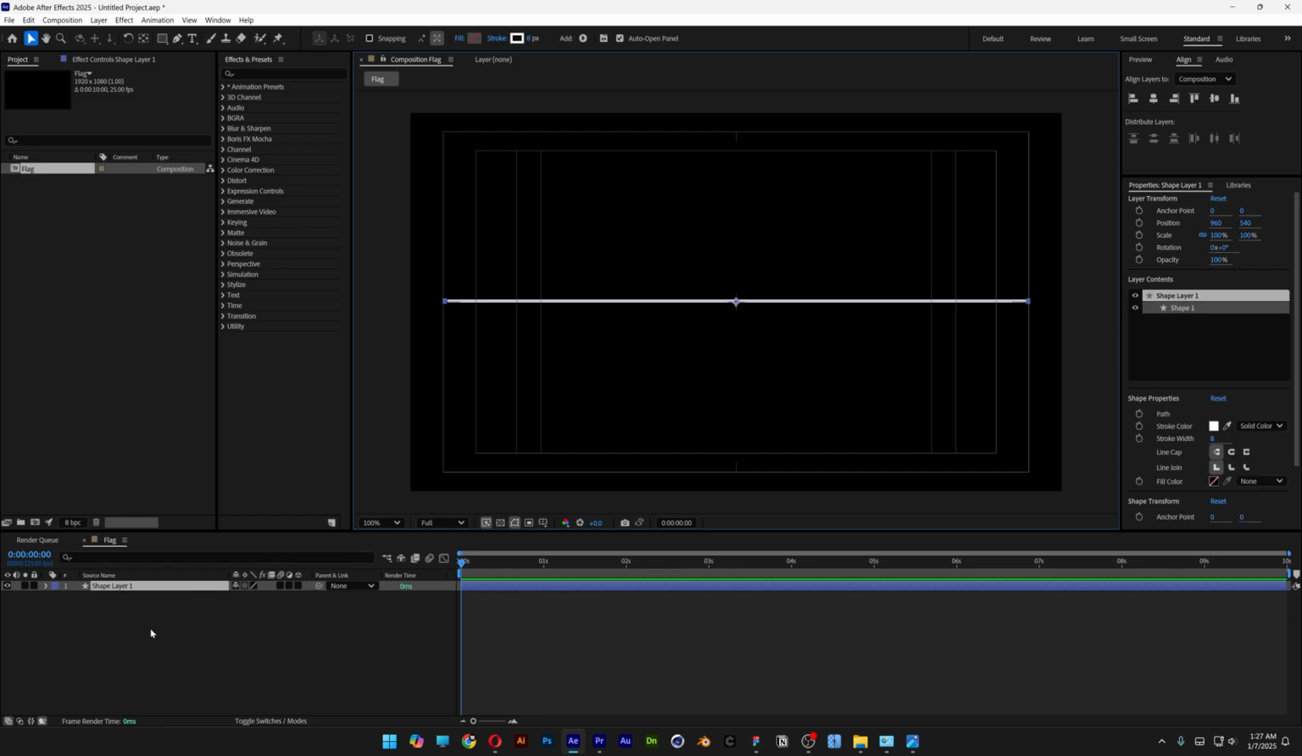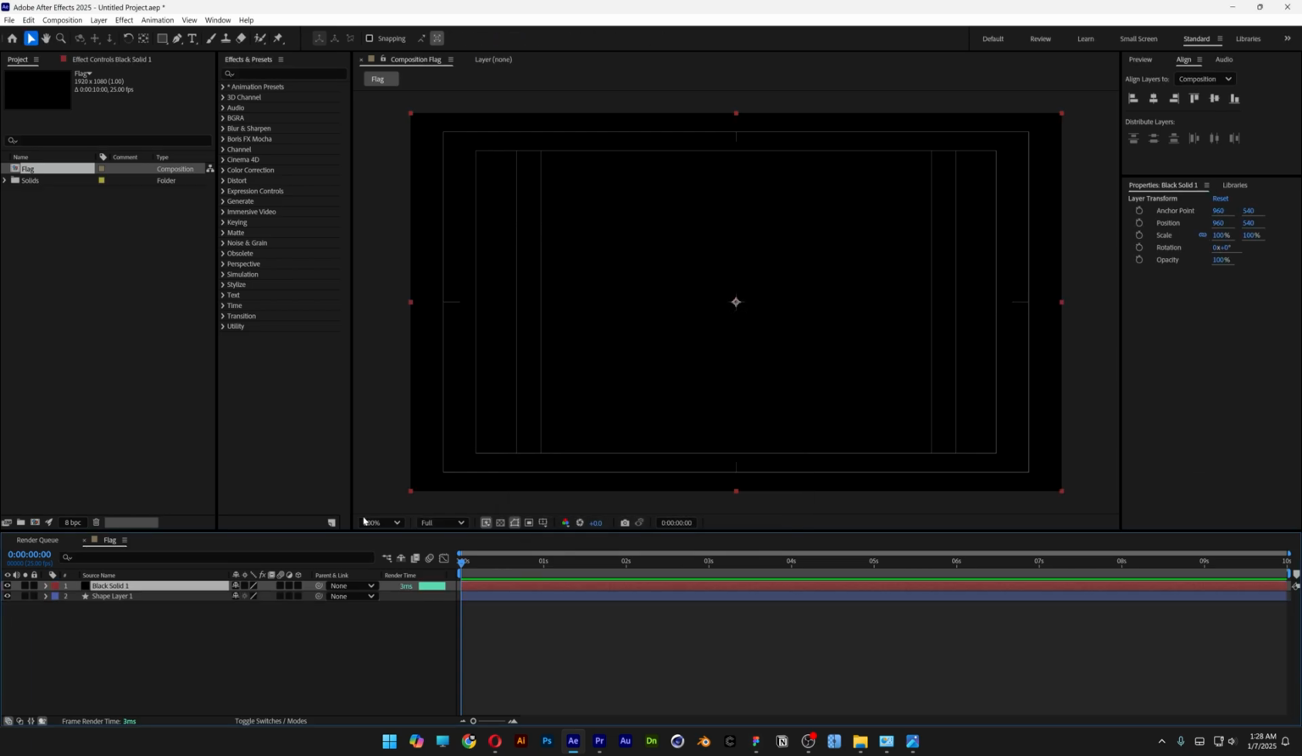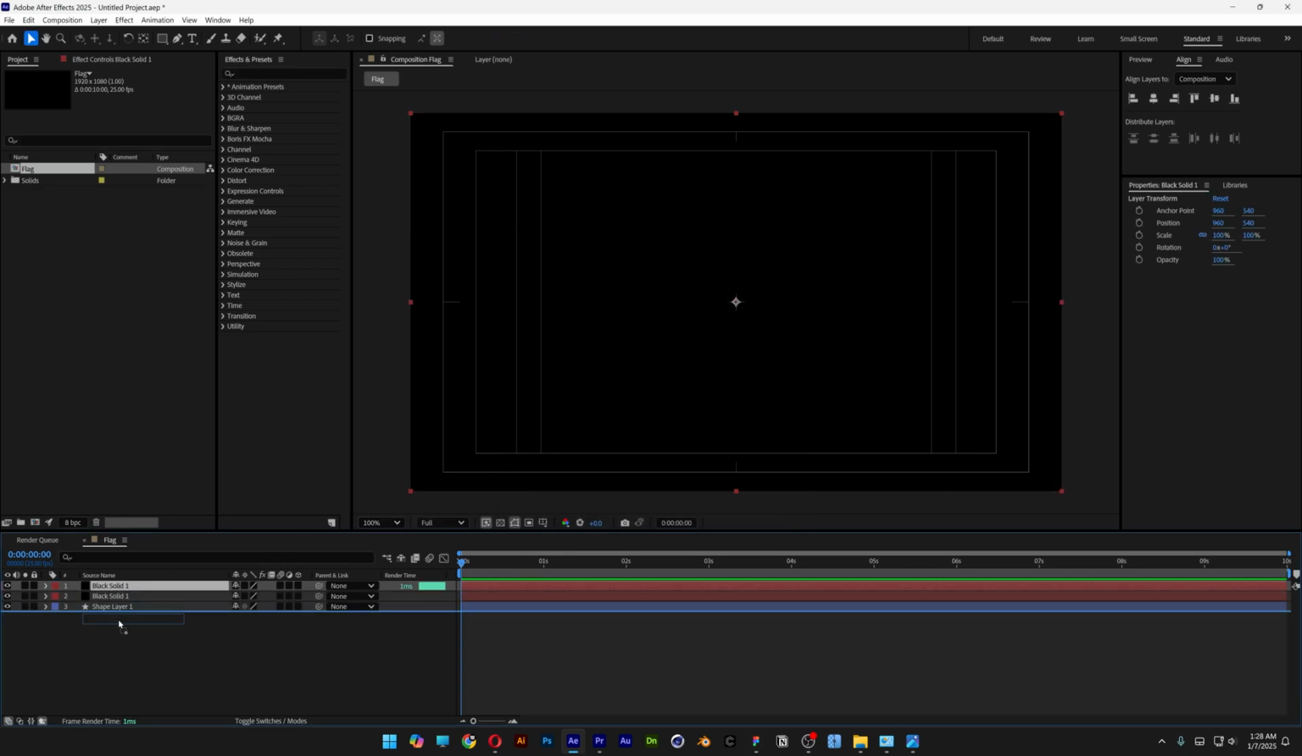side. Now let's go and create a solid: right click, new, select solid, enter, press Ctrl D to duplicate, and I'm gonna drag one under the shape layer. And I'm gonna select the top solid.